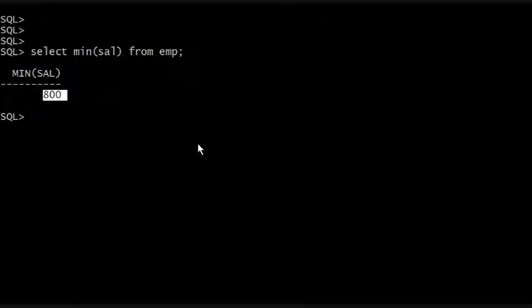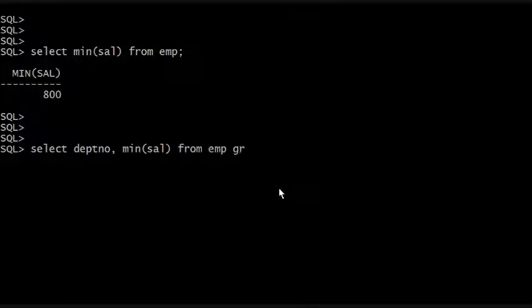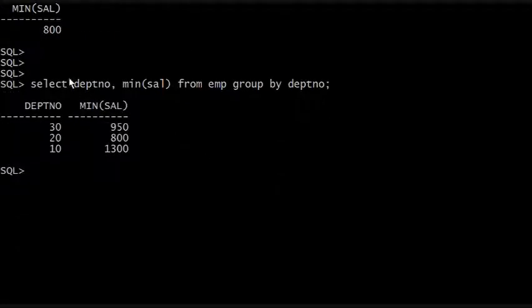Alright, let's say I want to see the minimum salary per department. That's going to be select department number, comma, min sal from EMP, group by department number. And we already went over why we even have to put department number in the group by. So this also makes sense. We have department number and the minimum salary.